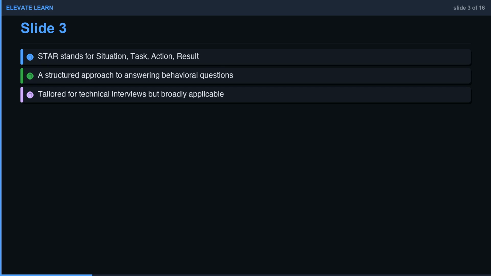Welcome to our session on the STAR method, a powerful tool for acing technical interviews. The STAR approach stands for situation, task, action, and result. It's not just for salespeople or managers. Developers can use it too. Here's how it works. Situation sets the stage. Describe the context. For example, I was working on a project that required integrating a new database system. The task is about defining your role in this scenario. Like, my task was to design and implement the integration process.